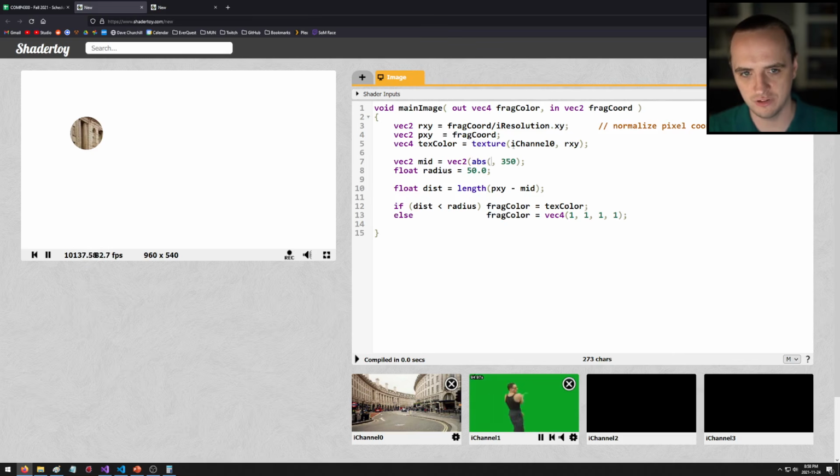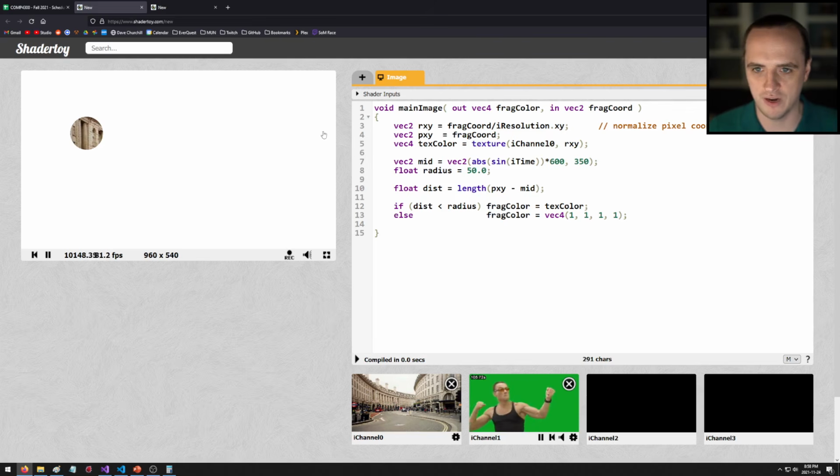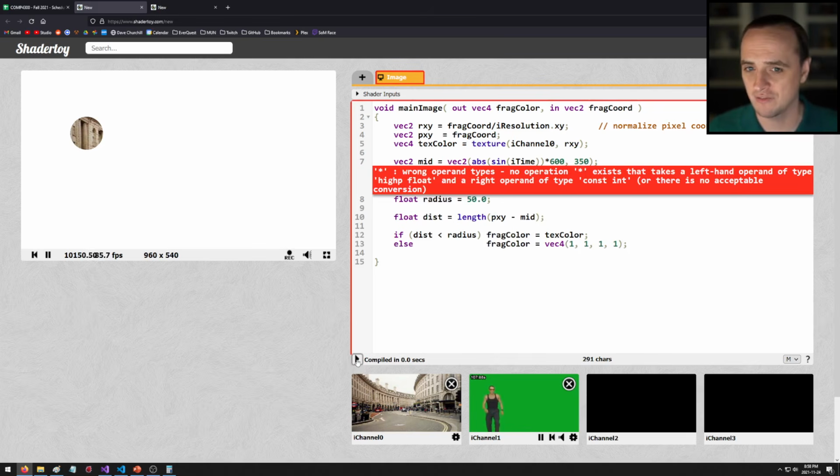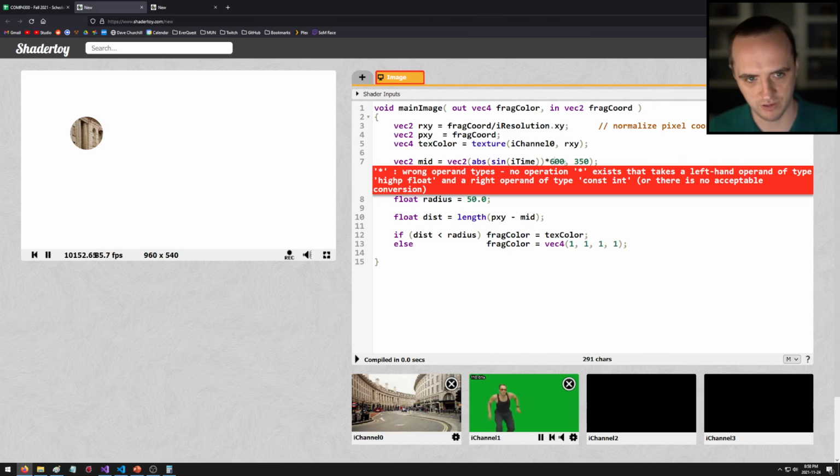So this is going to be absolute value of the sine of I time. So I want it to oscillate, but I'm going to multiply that by 600. So the midpoint is going to go from the beginning all the way over here and then back. And what we should have is like 600.0. Like it's a hard habit to break.